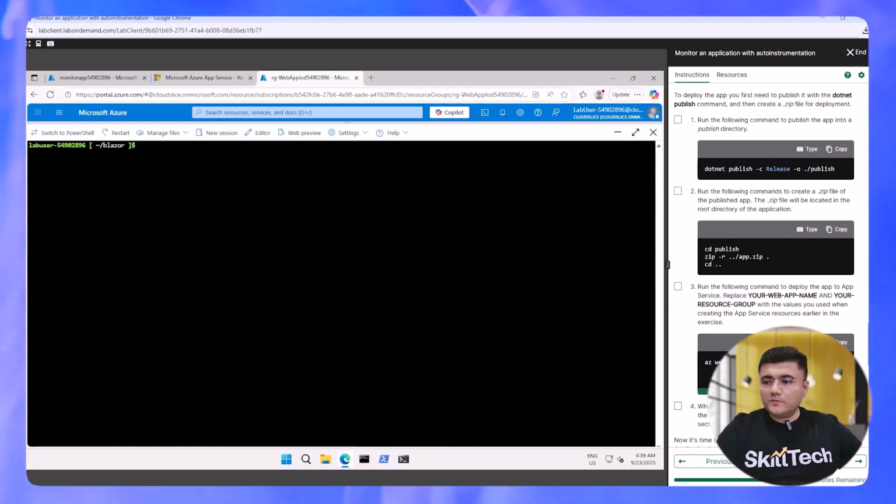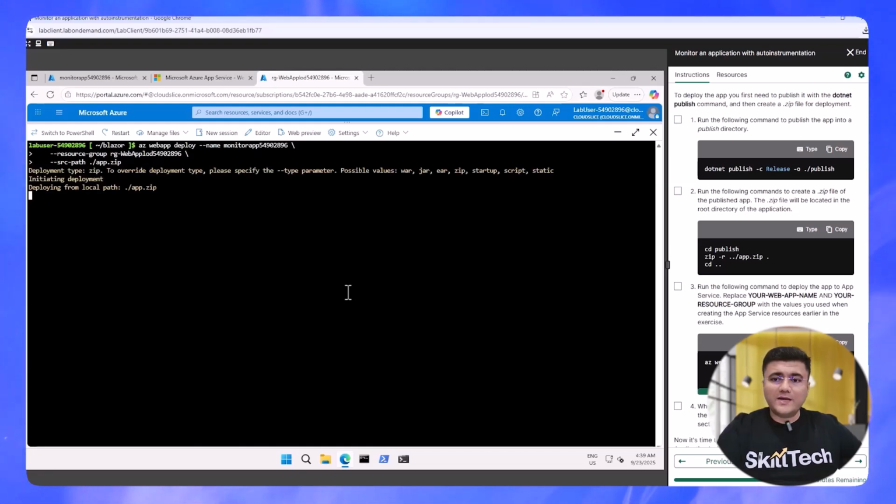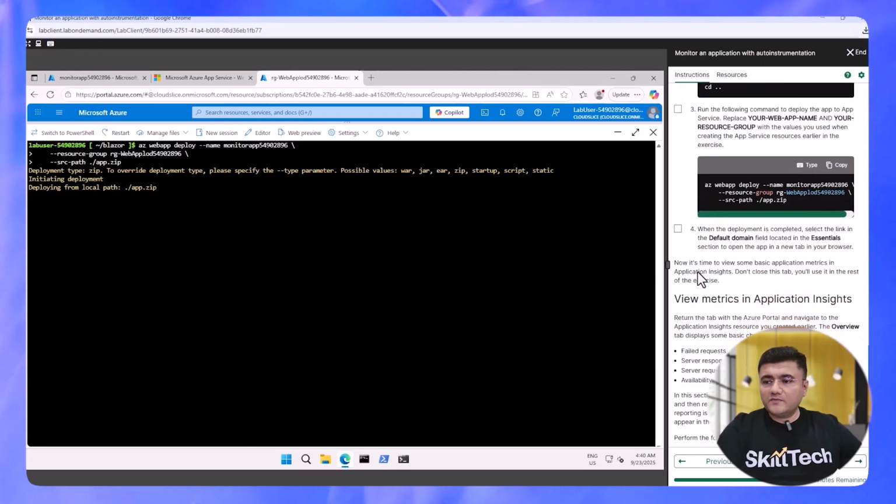Now I want to execute my next command, which is az webapp deploy. In this, we are actually going to deploy this to our monitoring app. Let me hit enter. It's going to start publishing this package into that particular application which we have created. So it's deploying from that particular zip file. Let's wait for some time. And once it is done, we'll be able to see the updated code changes in that application's UI. Let's just wait for the deployment to be completed.